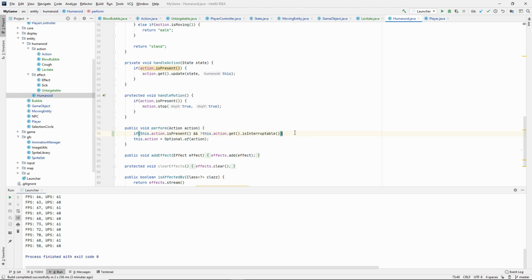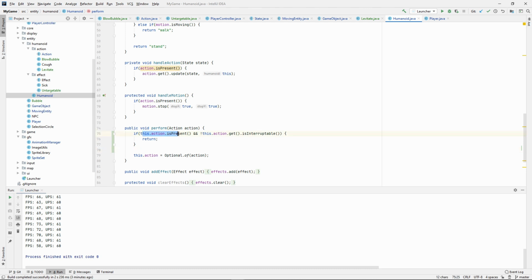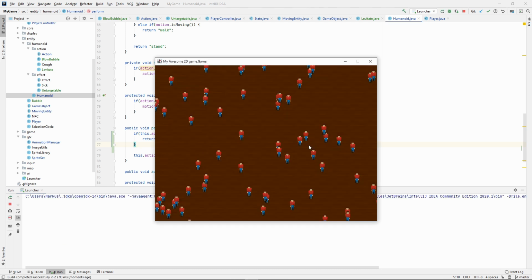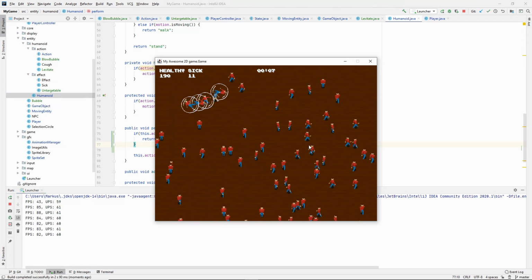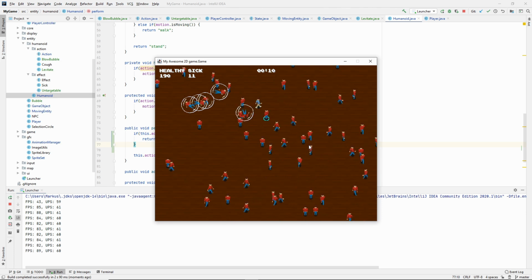And we actually want to do it like this. If it isn't interruptible, then return. So now we're saying if we have an action and you can't interrupt that action, then we're just returning. We're not setting a new action. Otherwise, we'd have to say either if we don't have an action, then set the action, or if we do have an action and we can interrupt. So that would be more code. So we're doing it this way. But that should work. Now I don't think we can spam anymore. And we cannot. You can't blow a new bubble until the old one is already bubbled.